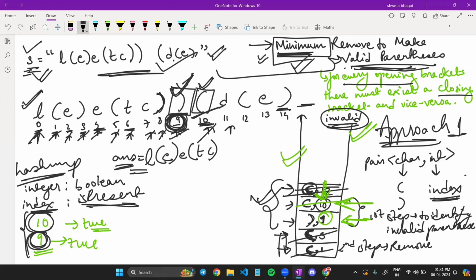And we'll simply move forward. Now we are at the 11th index. We can see that the 11th index is not present in the hash map. So what we will do? We will add this T. We'll move forward. The 12th index doesn't exist in the hash map.